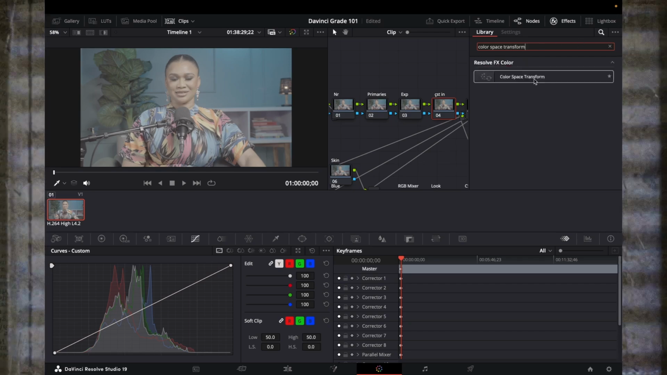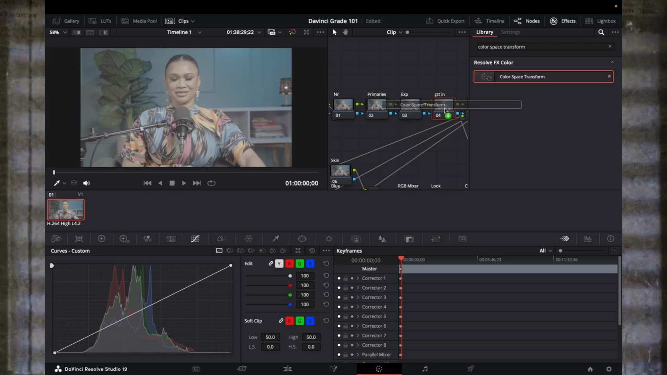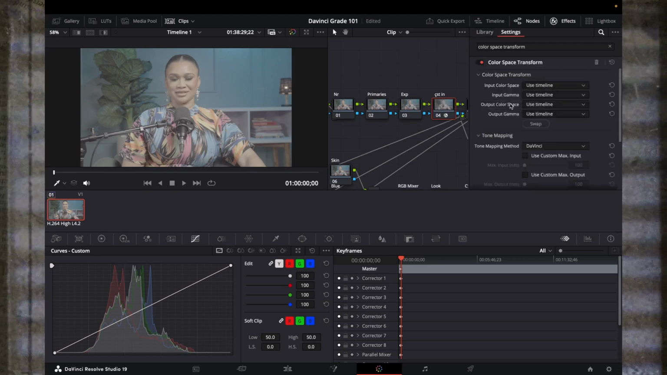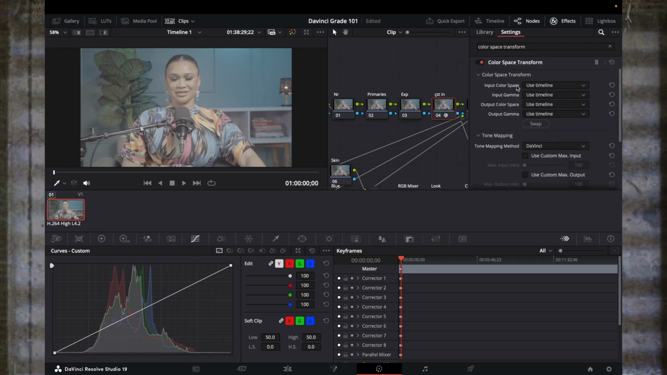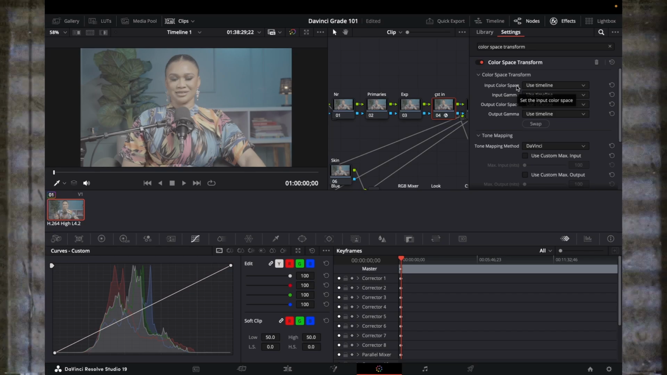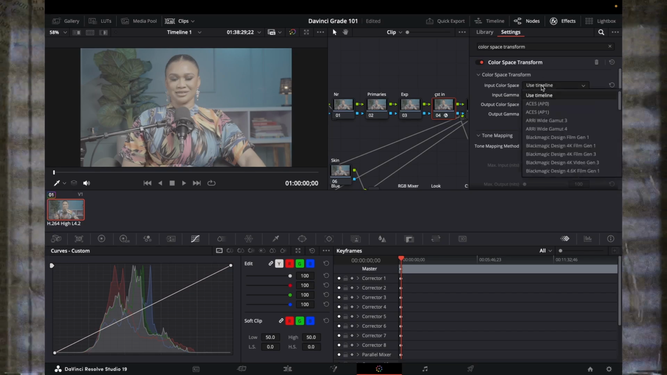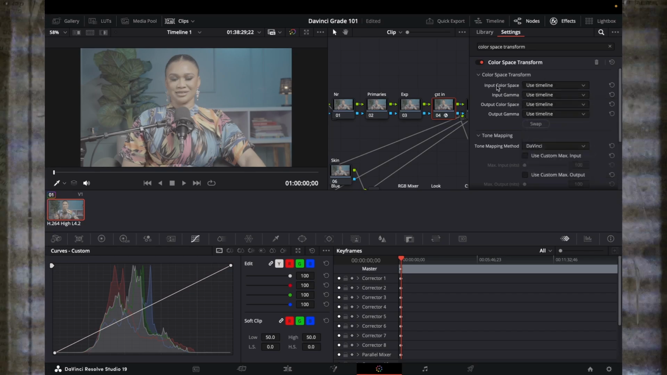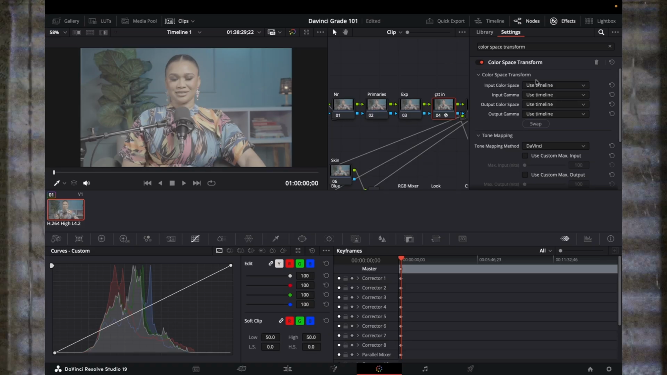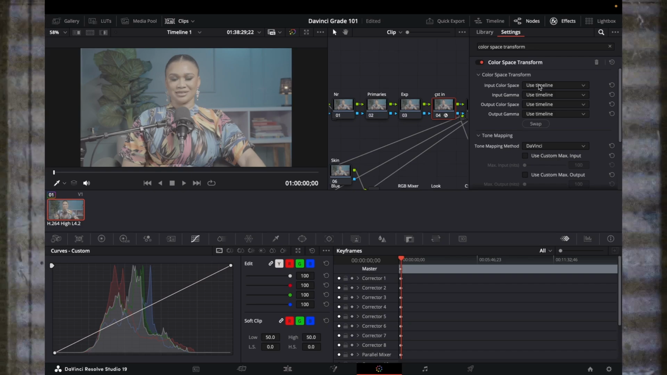It gives us this, and then we drag it to this node, the CST in node. Then this tab opens. Now with this tab, the first thing you see here is input color space. If you remember, I told you to get the information of the camera your footage was shot on, right? This is where you're going to use it. So here, input color space.